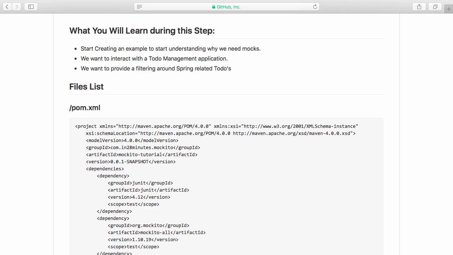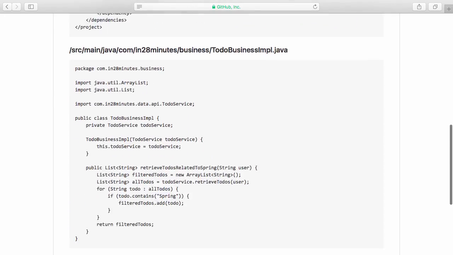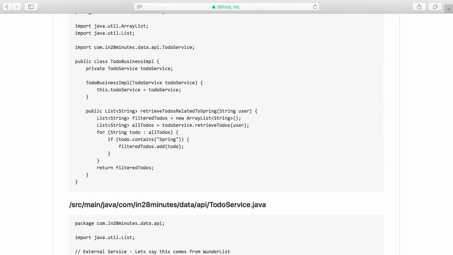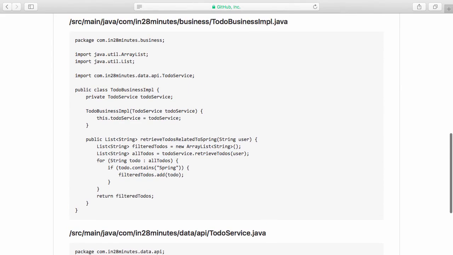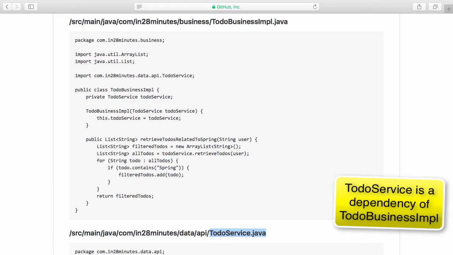And this example will set us in good shape so that in the next few steps we can understand them in a little more detail. The to-do business IMPL and the to-do service that we would be creating in this particular step are typical Java classes. There is nothing really special about them. I would request a little bit of patience for the next 5 minutes so that we can get through this, and I promise in the next few steps you would really get started with understanding the base principles of mocking and stubbing and how you can do this with Mockito.